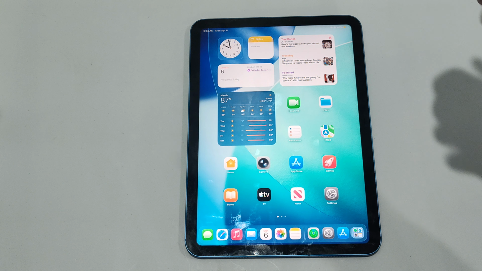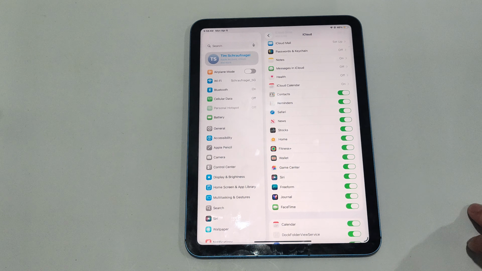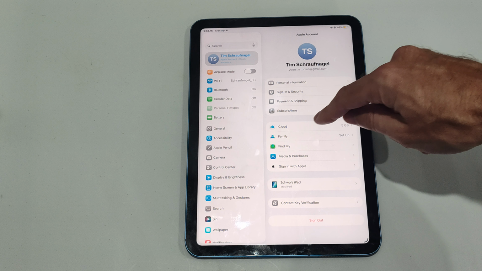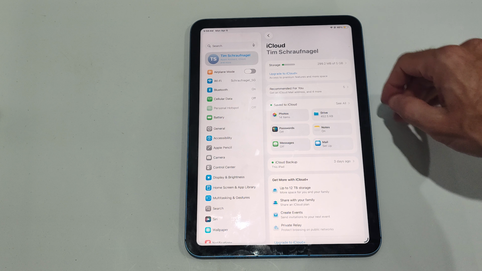Today in this video I'm going to show you how to stop sharing Safari browser between your iPhone, iPad, or Mac. So if you visit a website on your Mac, you might not want to see that on your iPad for whatever reason. We can go to settings right here, tap your name at the very top, and then go to iCloud. So iCloud is going to sync everything together.